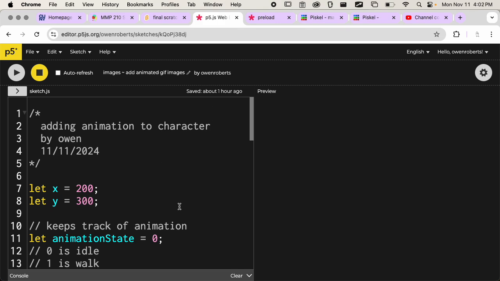So to get started, we're going to duplicate this project. If we're adding new things, we always want to duplicate or make a new copy of the project, so that we don't overwrite the previous version.